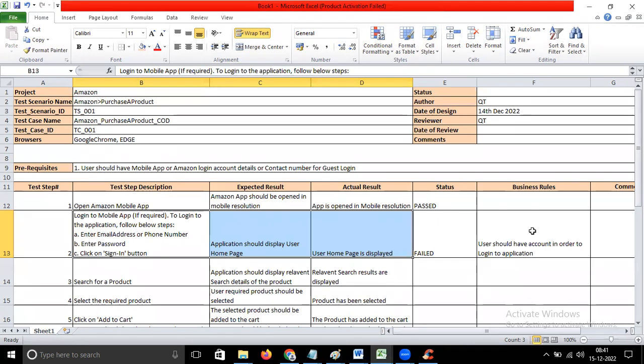JMeter, WebLoad Runner, I don't know. Your voice is breaking for me. Can you repeat that? JMeter, WebLoad Runner are also the tools for tracking that difficulty. Those are not tracking tools. Those are performance engineering tools. Those are not related to manual testing or tracking tools at all.